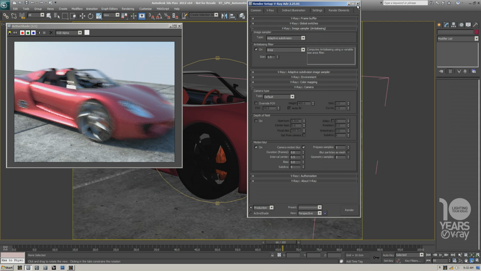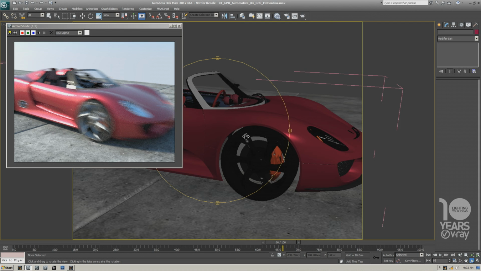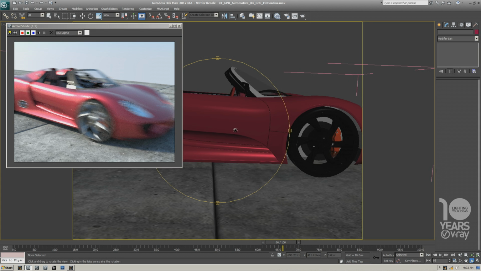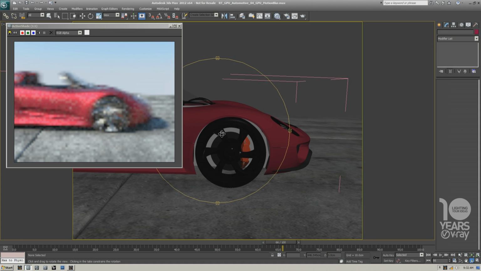And of course, with the motion blur active, I can start rotating the camera and we'll be able to see the effect from all angles. Okay, so these are great improvements, and I'm sure you will take advantage of those.